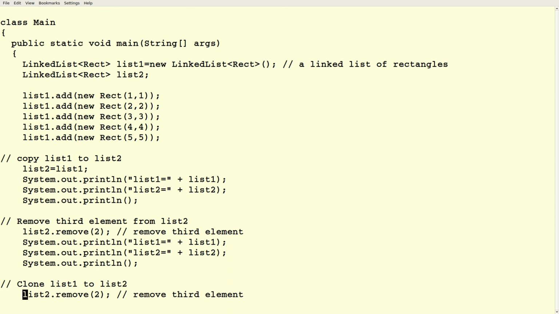Okay, so let's use this clone method. So let's get rid of this remove third element from list 2. Actually, let's just move it.